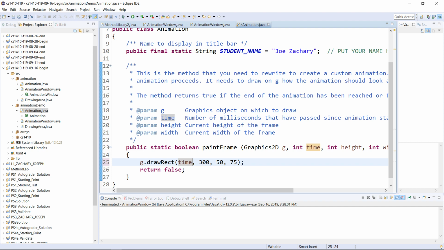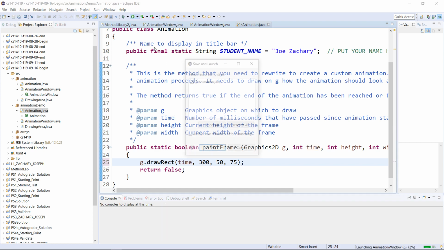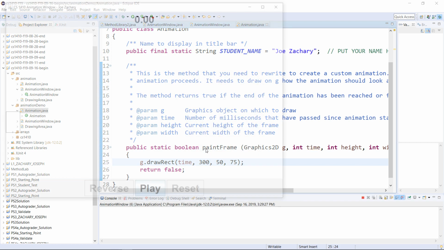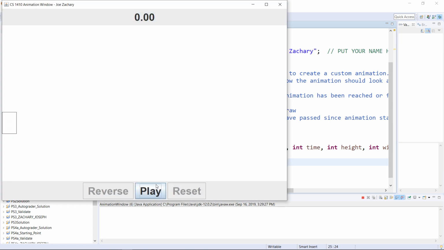You'd see it move, right? Time gets bigger and bigger, and so each time it's going to draw it a little further to the right as time increases. So let's try that. Okay, so there's our rectangle initially at x equals 0, and then I click play, and it's gone.